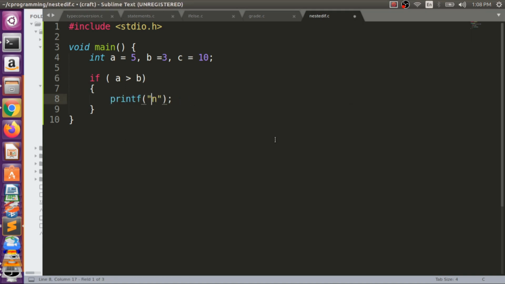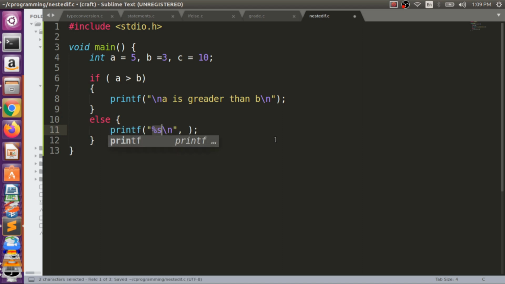printf a is greater than b, right? And we will put some slash n, that is for the new line, right? So that is here. And in else what we will do, else printf b is less than a, is less than b, right? This.